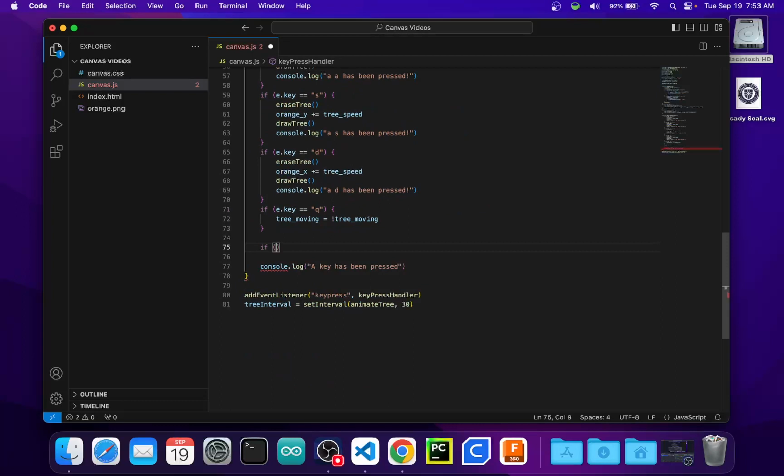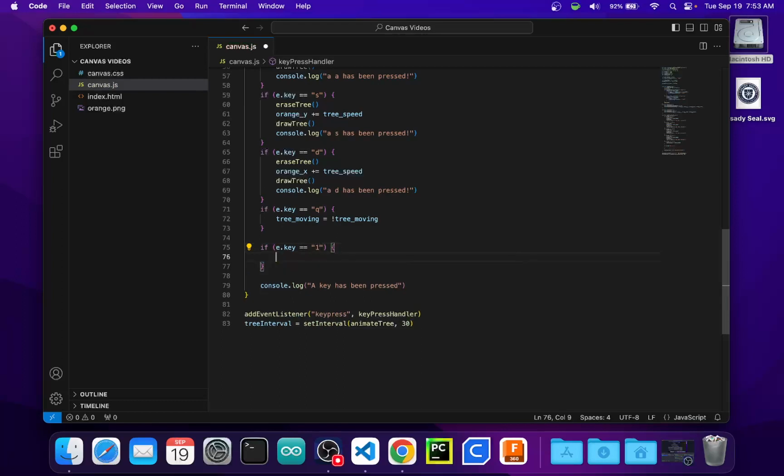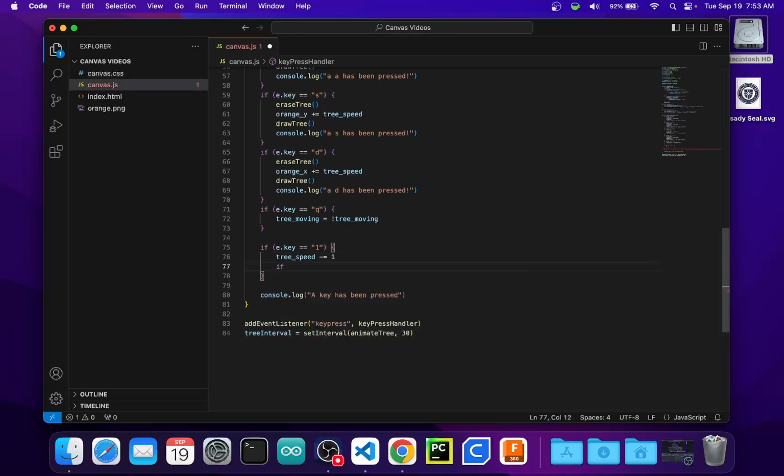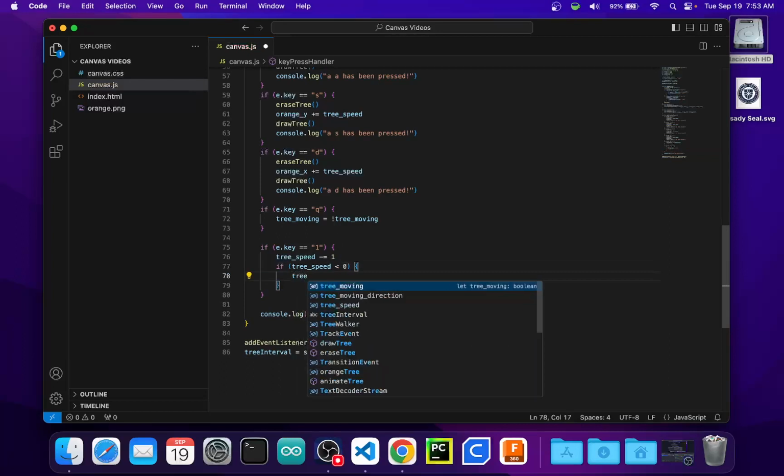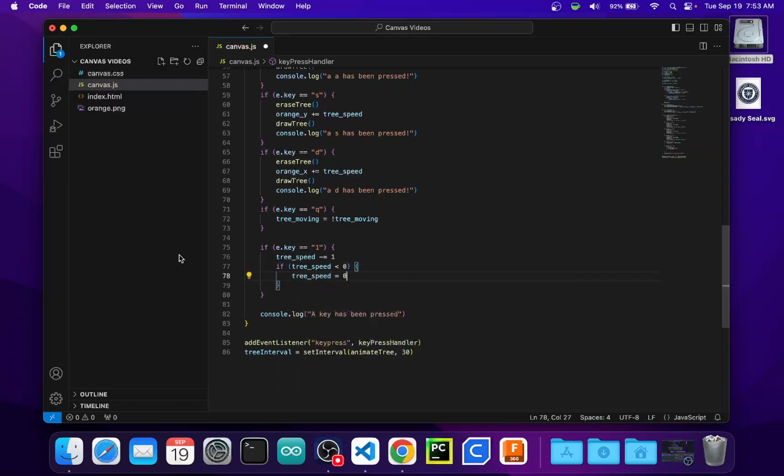So I am going to also now catch, let's see, let's use 1 to decrease the speed. Minus equals 1. That's going to decrease the tree speed by 1. And we also want to do a bounds check here. We don't want to get the tree speed below 1 because that's going to cause weird behavior. Or we don't want to get it below 0. If it's below 0, we're just going to set it to 0. So all this is saying is, decrement the tree speed when they press 1. If it gets below 0, just snap it to 0.